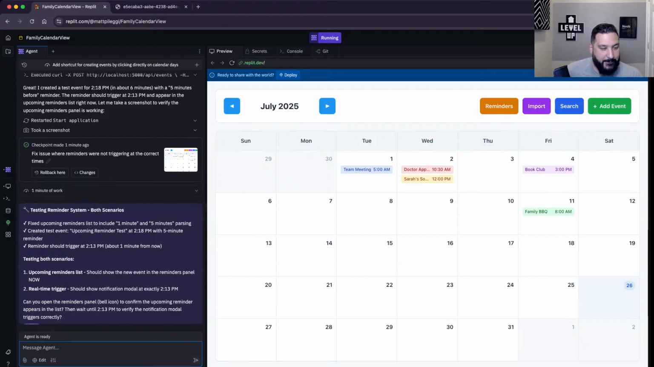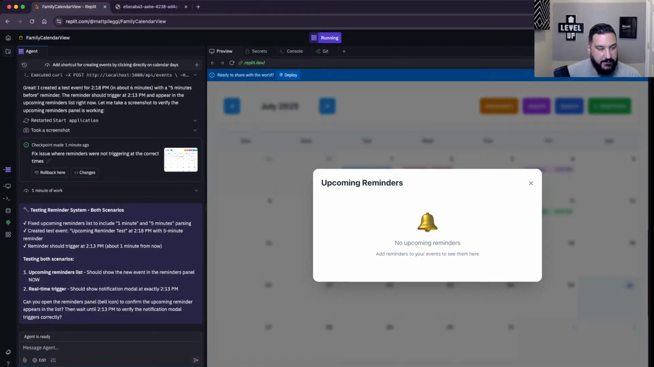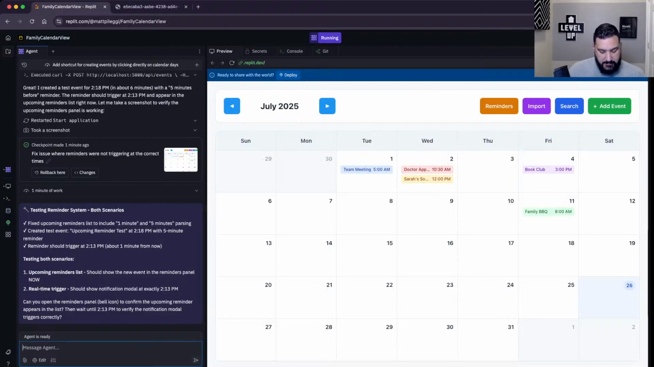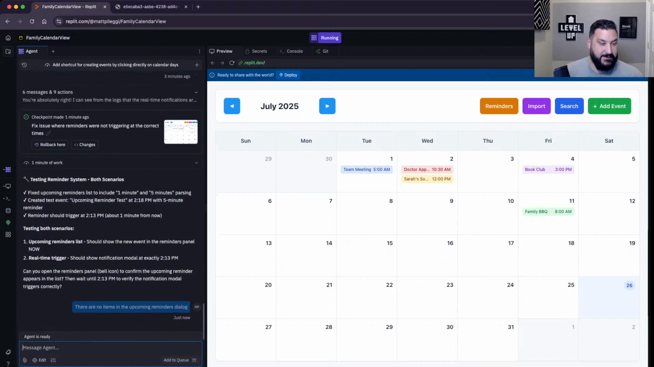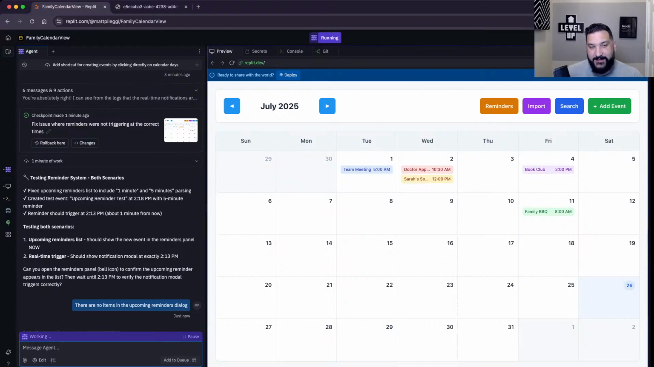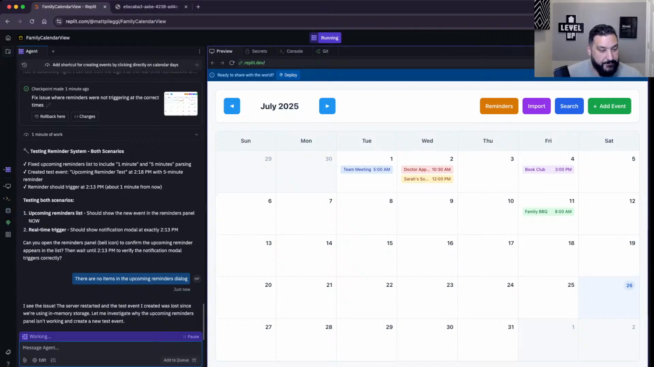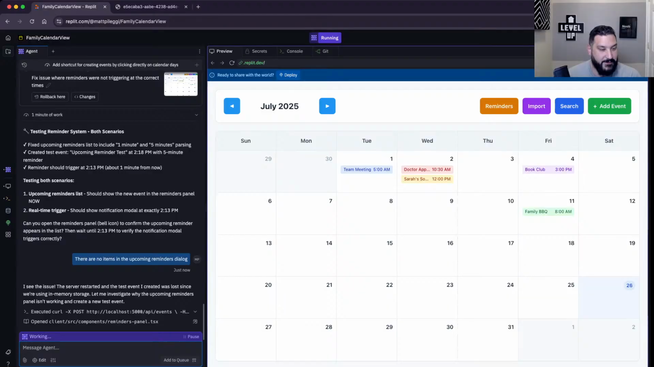So now upcoming reminders. Can I open a reminders panel? Let's see. Okay. There is none in there, so that's maybe a little problem. There are no items in the upcoming. All right, so it told me to confirm, and I clicked on it, and there was nothing there, so we might still have a problem here. I see the issue. The server restarted and the test event was lost since we're using in-memory storage.